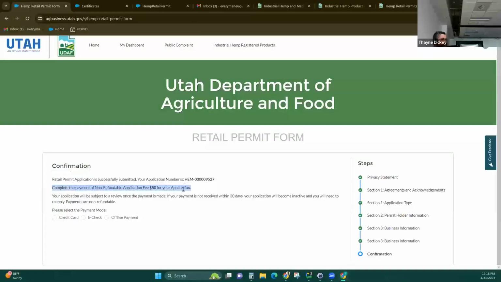It's $50 for a retail permit. It's good for 1 year. It lasts from December to December, so it's calendar year. There's nothing we can do about that. If you come in with a license in October or later, we will allow it to last for the whole next year. But if it's before then, it will expire in the December of that year.